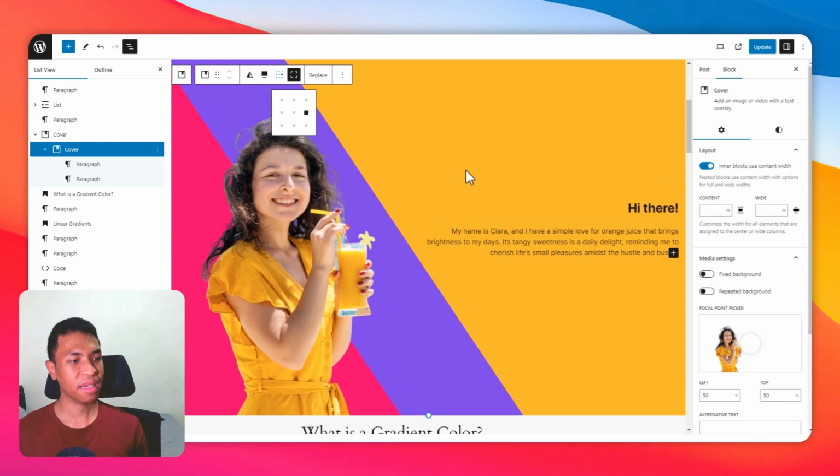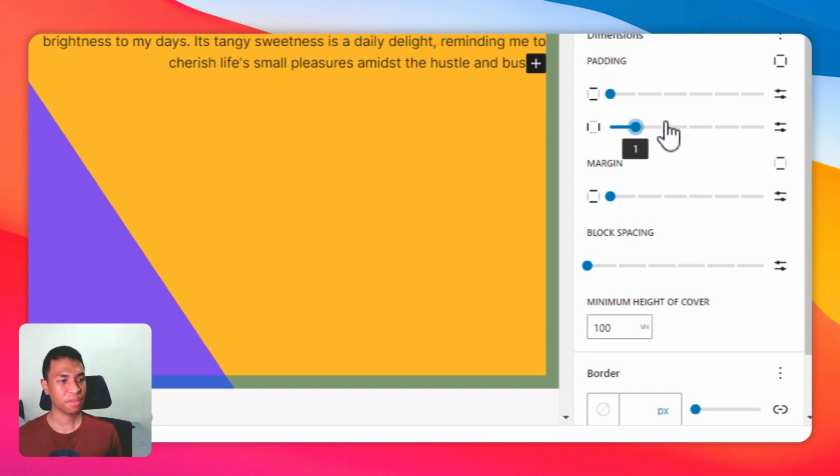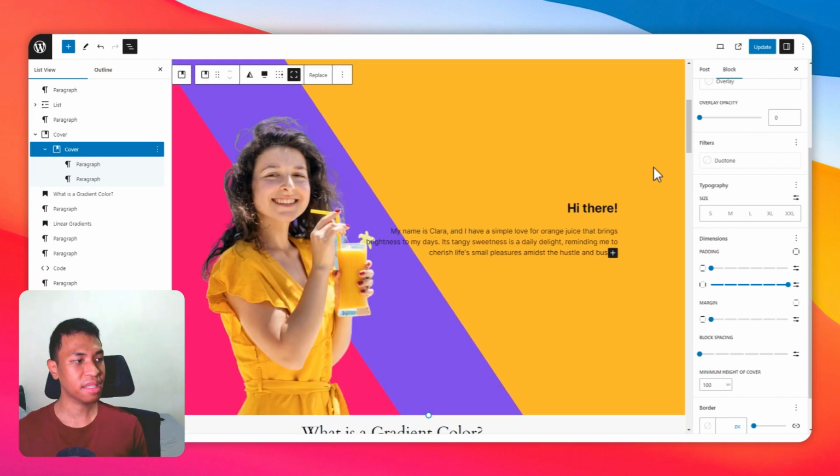If it feels like it is too close to the edge, you can go to styles and increase the left and right padding. I'm going to set the number to 6. Alright, so that's basically how you can get this effect on your website.